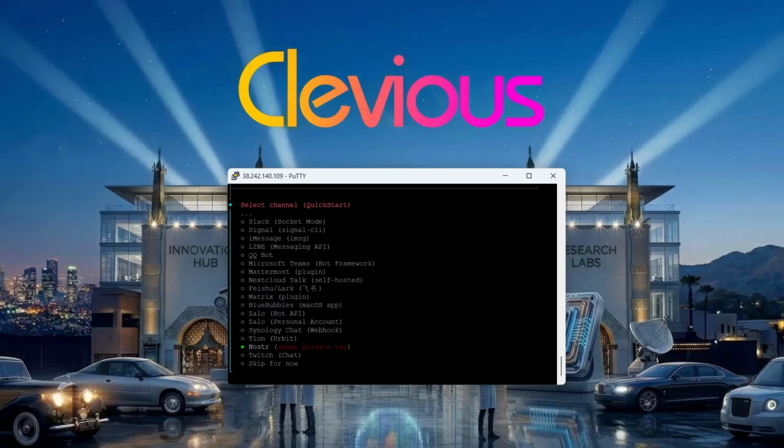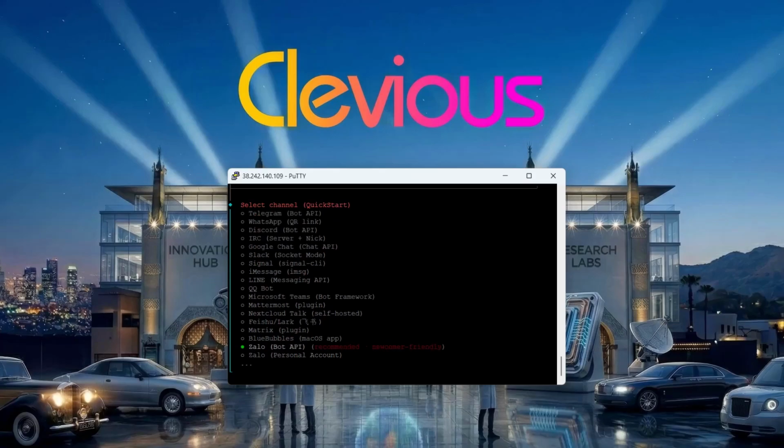Now the brain is set. Here you choose how the agent communicates. You can select from platforms like Discord, Slack, Google Chat, Microsoft Teams, IRC, Signal, and more. For this tutorial, I select Telegram. It is a popular choice and easy to set up.